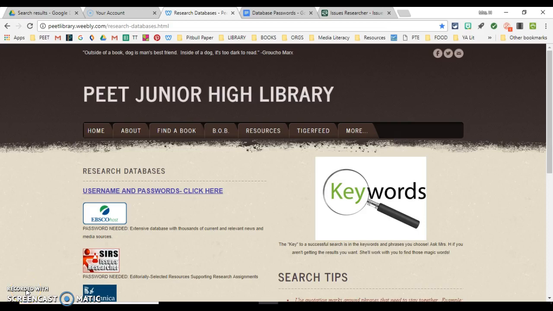Okay, this tutorial is how to use one of our databases, SIRS. This is a database that is primarily for you to research issues. It says right here it's an issues researcher. SIRS is full of articles about leading issues in our society today. It's a great place for a lot of English paper topics.